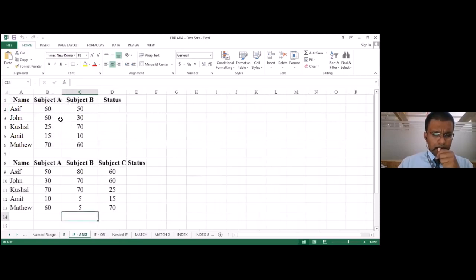Now, in today's worksheet, we have a scenario with two subjects' marks. We have subject A, and then we have subject B. For a student to get a pass status, the student has to pass in subject A, and the student has to also pass in subject B. Only then do we say that the student has passed.